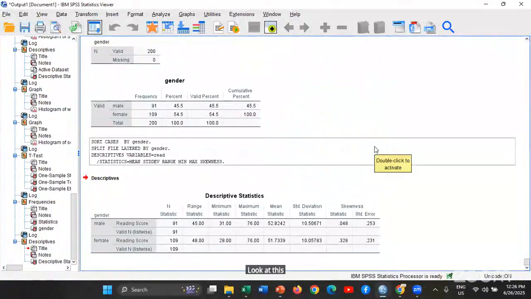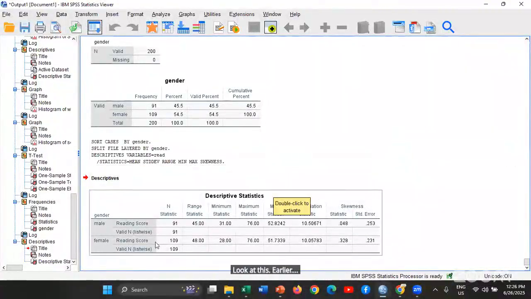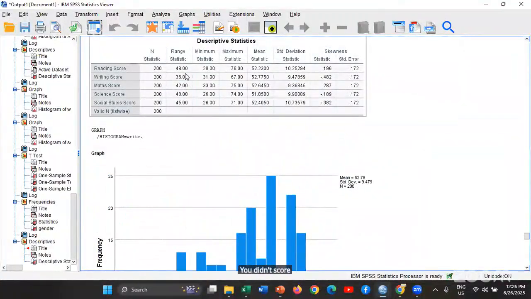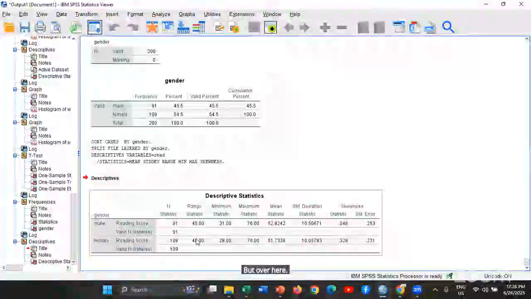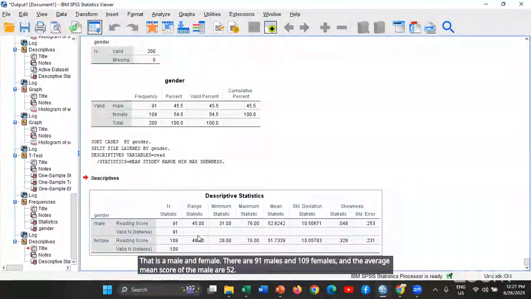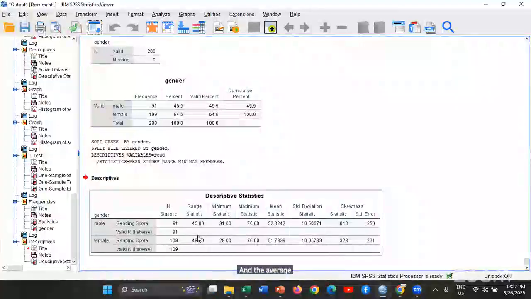Look at this. Earlier, the reading score was for the combined values. Reading score 248, the mean was 52.23. But over here, you can observe that the file has been bifurcated, distributed into two categories on the basis of gender, male and female. There are 91 males and 109 females, and the average mean score of the males is 52.84824 and the average score of the females is 51.7339. What does it show?